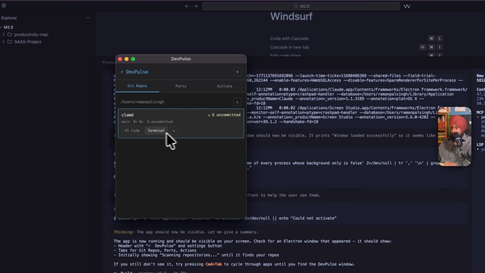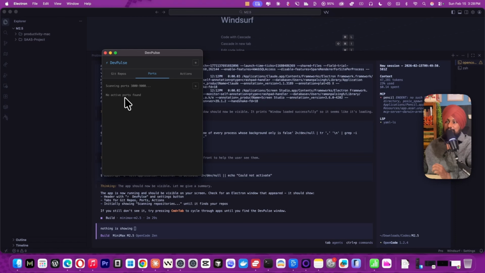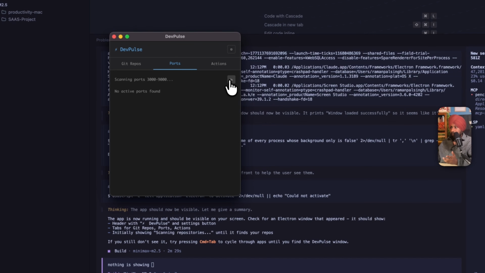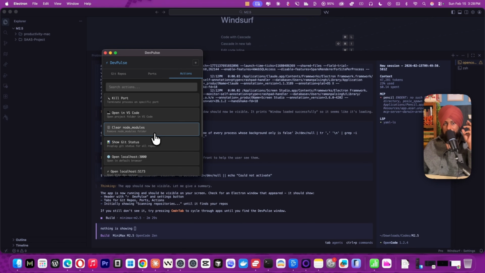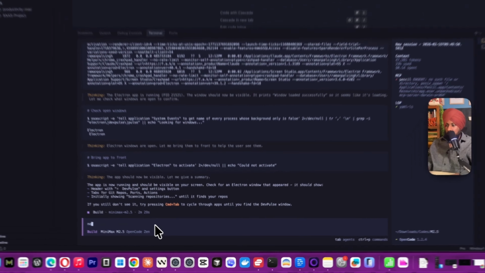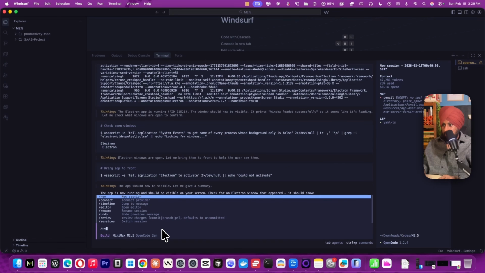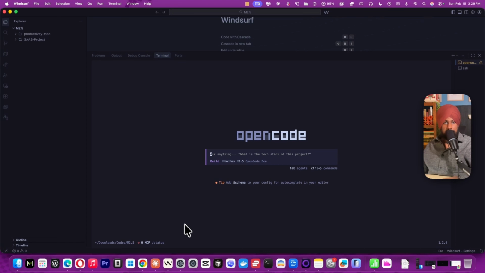So scanning ports from this to this, let's see if it can test the local environment. It says no active ports found, which is not true. Currently multiple apps are running, so I don't know why it's not scanning that. There are a few actions here, so click kill port, nothing is working, not even open in VS Code. So it's just a prototype and nothing else. This is very frustrating, to be honest. I built 3 apps, all failed. I don't know if I want to continue at this stage because this is very disappointing until now.